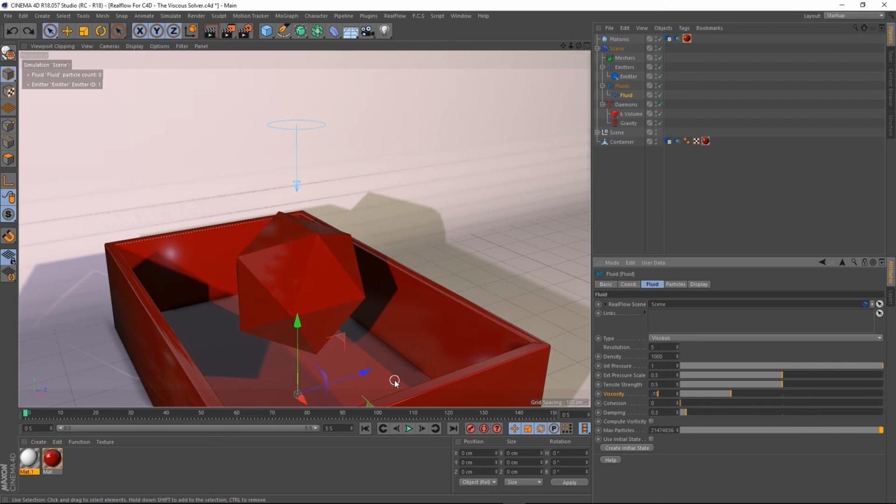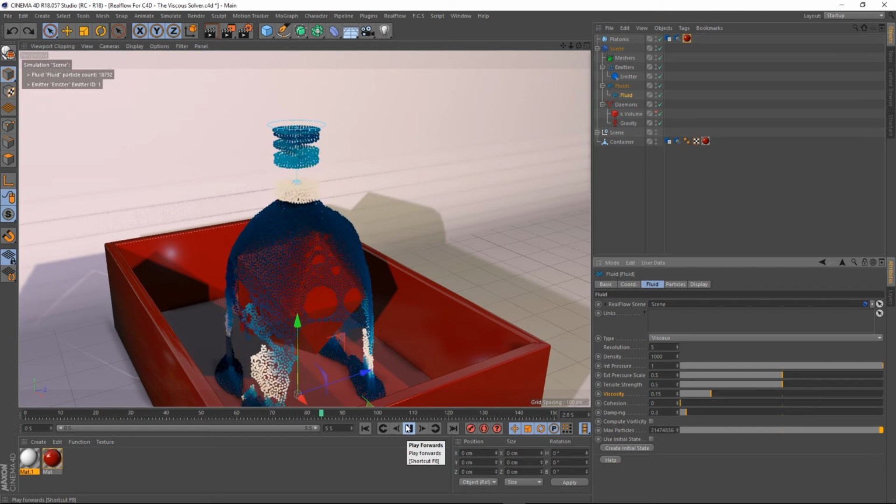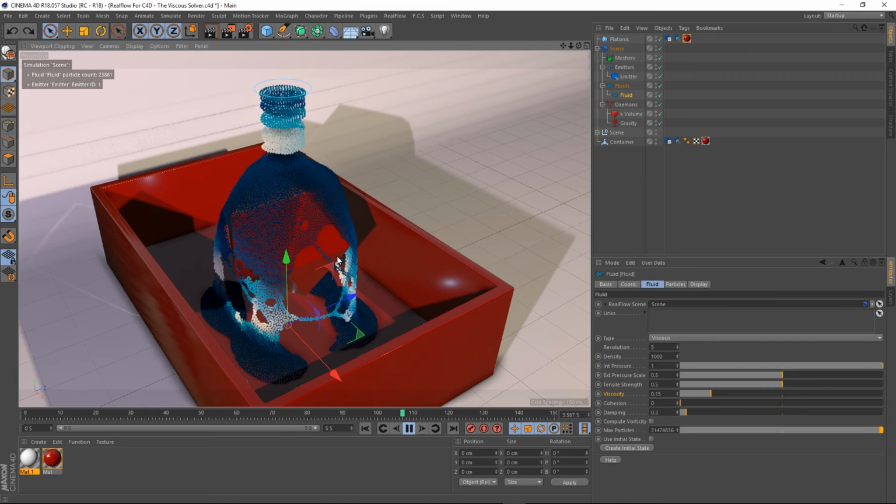So let's go 0.15. So maybe something like that. Ooh, that's proper gloopy. Bloop. Nice. Okay, so now we've got something like that going on.